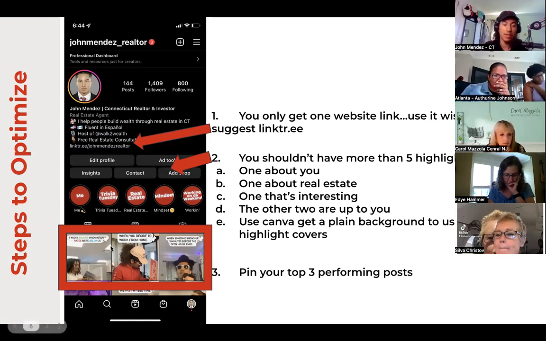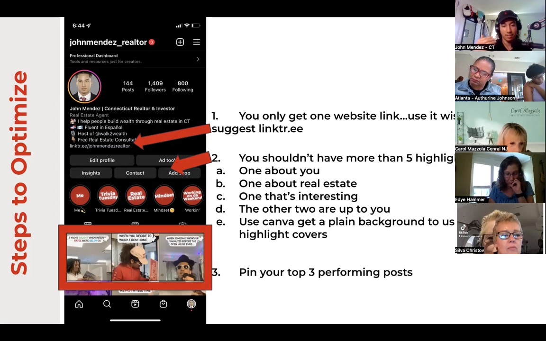So yeah, make sure you pin your top performing post at the top. That's kind of like your resume a little bit. If people want to find out a little bit more about you and your personality, they can then click on your post to see if they like it, and from there, if it grabs their attention, they're more likely to follow your account.